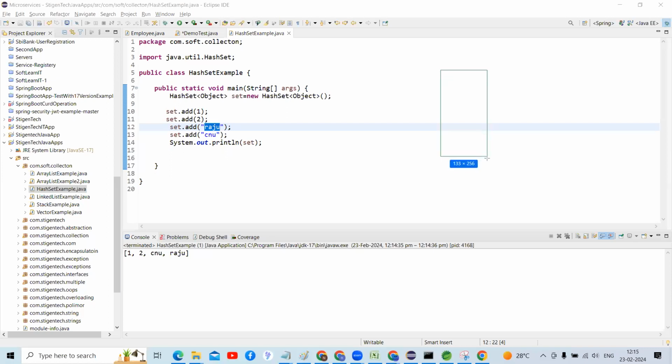See here, guys, a HashSet object will be created like this. And what will the initial capacity be? What is the initial capacity of a HashSet? 16, right? 16 buckets will be created like this.